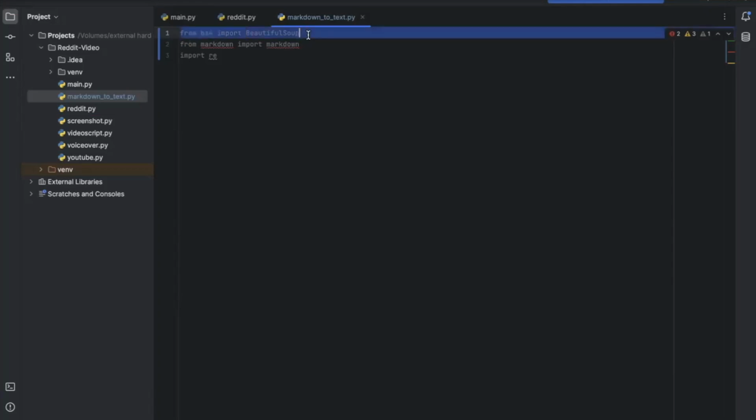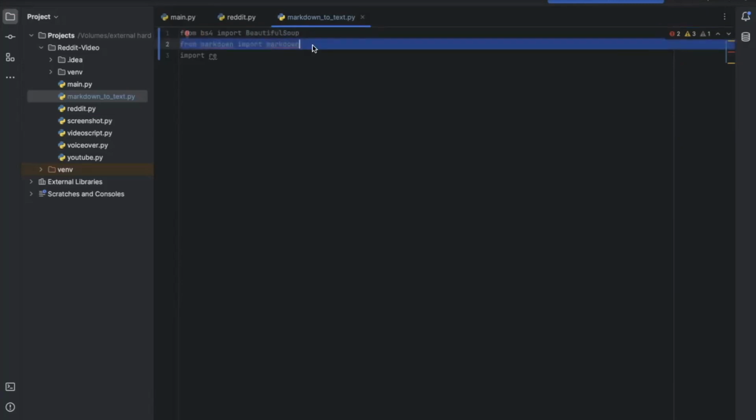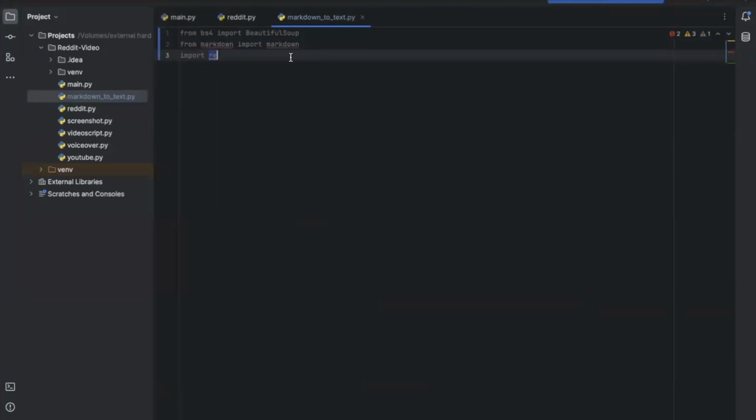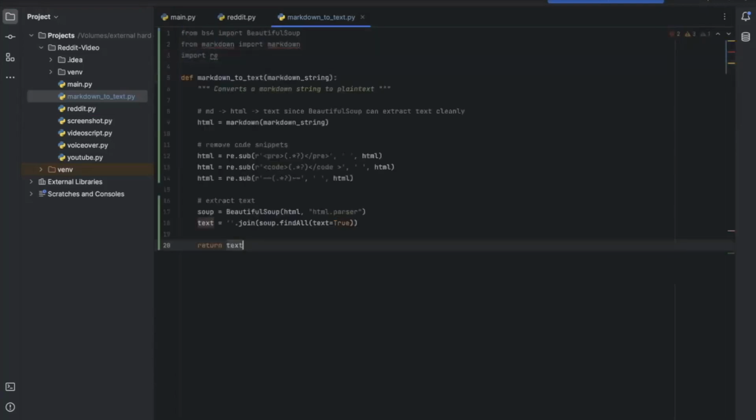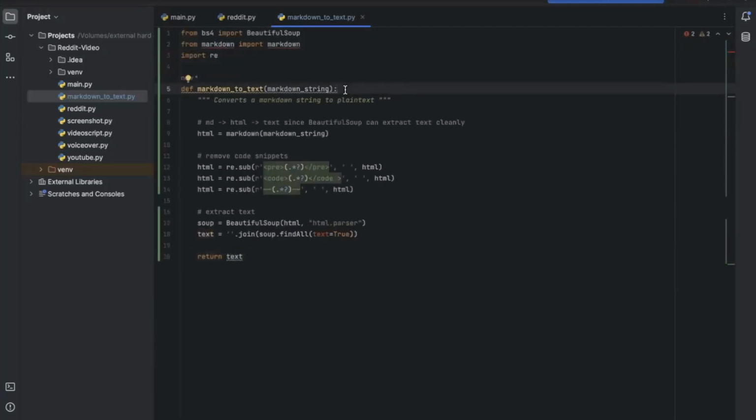This line imports the BeautifulSoup class from the bs4 module, which provides a way to parse and navigate HTML and XML documents. This line imports the markdown function from the markdown module, which converts Markdown formatted text to HTML. This line imports the re module, which provides support for regular expressions in Python. MD to HTML to text, since Beautiful Soup can extract text cleanly.